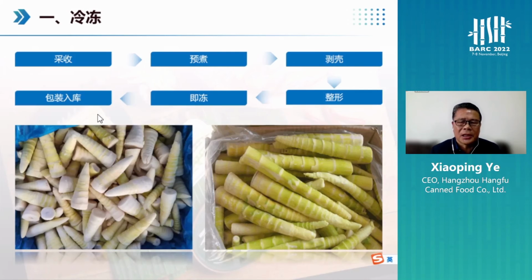And first, I would like to focus on freezing. It is a very simple process, but the investment is high. The characteristic of this process is very short time consumption, but it preserves the natural flavor of the bamboo shoot. In Zhejiang and Anhui, we usually choose this method to process the shoot, and lei bamboo shoots are processed in this way in this area.